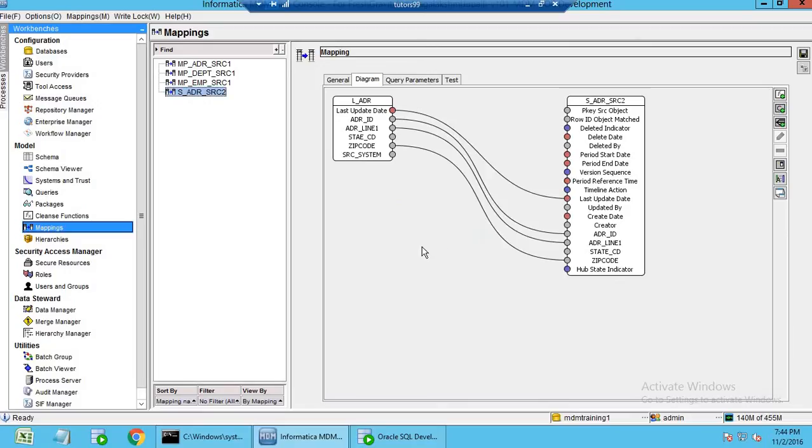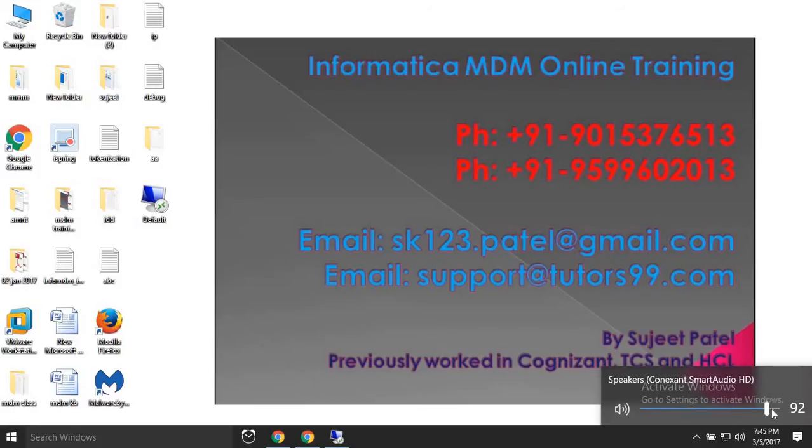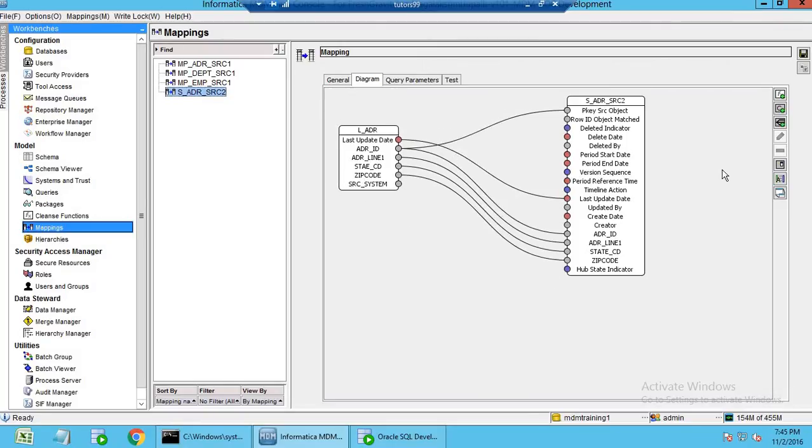Let's do auto mapping first, and here you can see state code is not connected. Let's map it manually, and let's map this address ID as the PKSRC object. Let's save it. So now let's first populate the data in the base object of address.